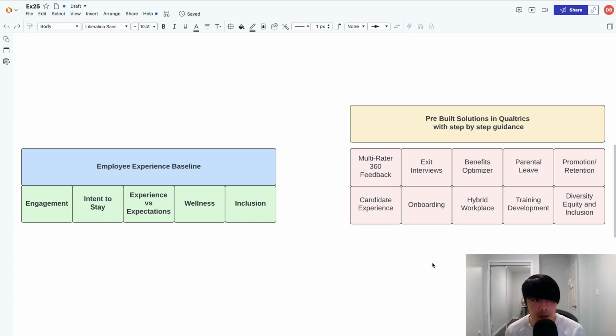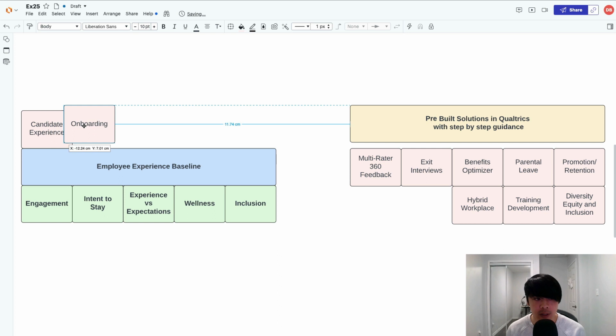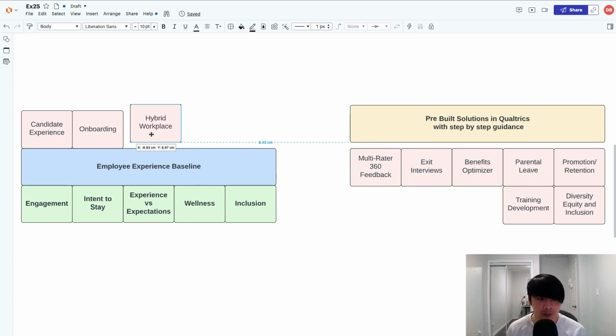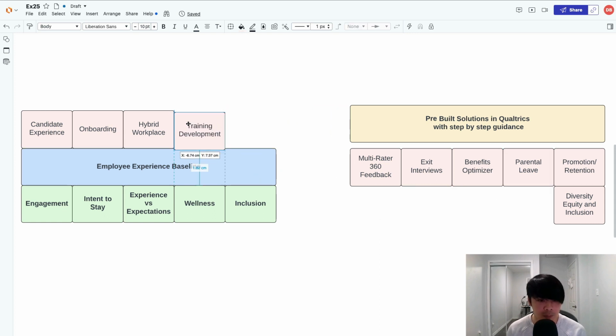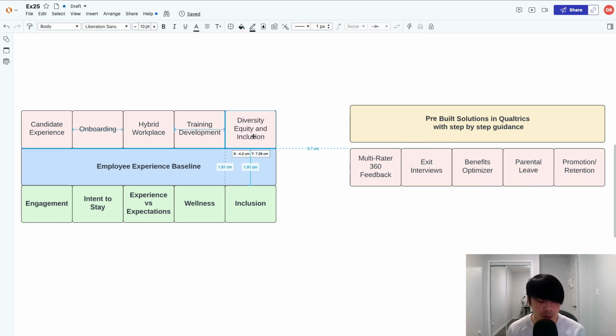Since each question is standardized, each solution in Qualtrics builds on each other much like Lego blocks. For example, if you discover that your company's reputation is low and your employees are leaving within their first year, you may want to launch a candidate experience or focus on improving your onboarding process. If you find out that your workplace wellness needs enhancement, you could conduct a workplace study. Or alternatively, if you want to focus on training and development to boost engagement, you can implement a training development program. And lastly, if you discover that your company's inclusivity is lacking, you can initiate a diversity, equity, and inclusion program.